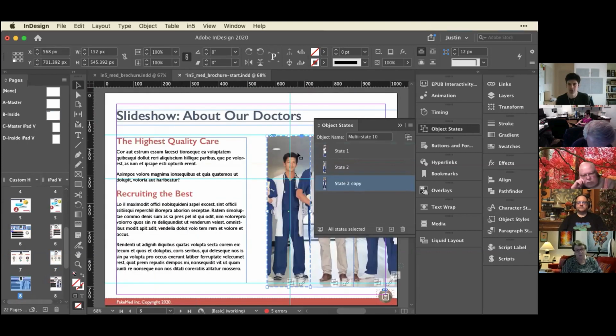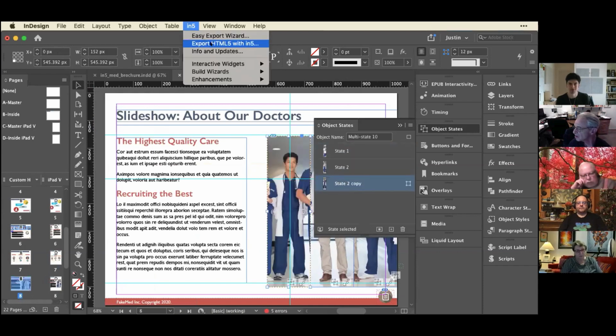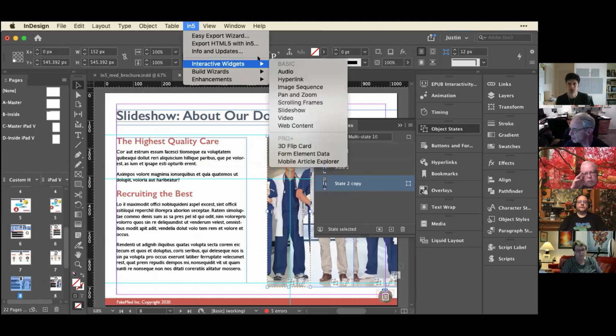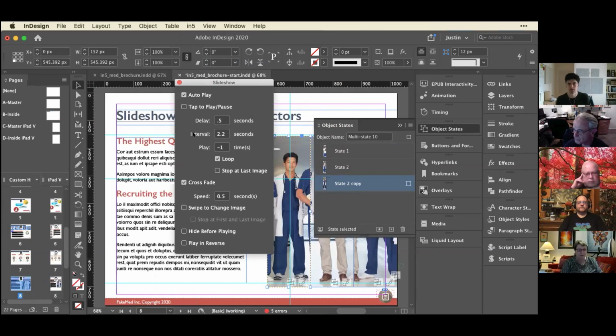I believe the slideshow also uses object states. And then it combines it with the in5 slideshow widget. So if I go there, you can see I have settings to autoplay, can do a delay, the interval time, and I can set it to loop. And there's some other things. If I want to make this swipeable, I could do that. But this is kind of your basic setup, and then each one of these has a different delay and a different interval just to create that effect that the things are operating independently.